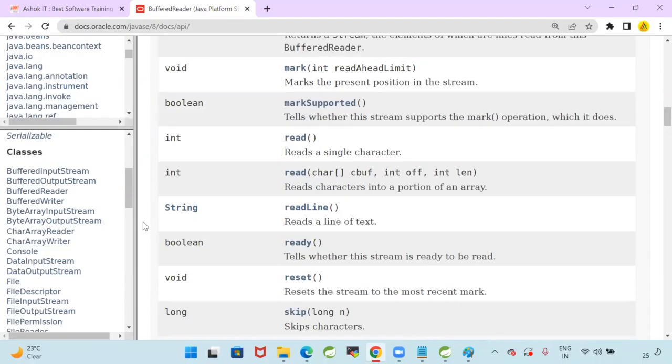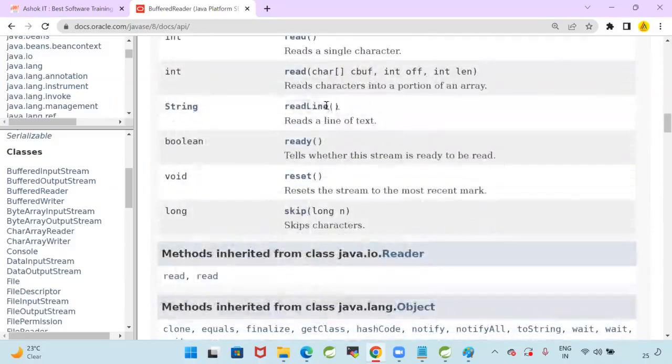Now can you see the signature of the readLine method? What is the parameter? Nothing. The method is not taking any parameter. Is it returning anything? Yes. It is returning a string.